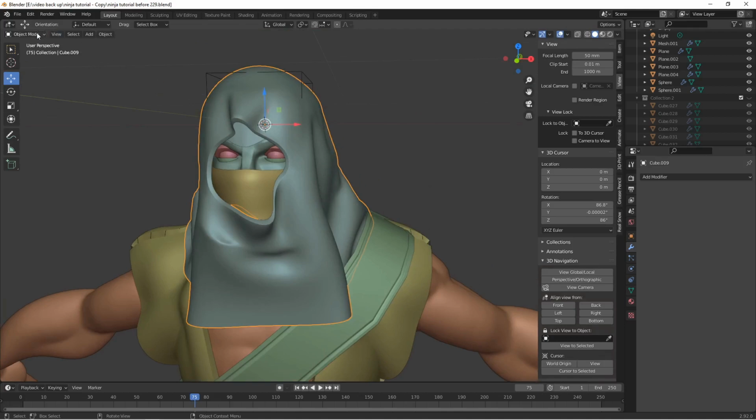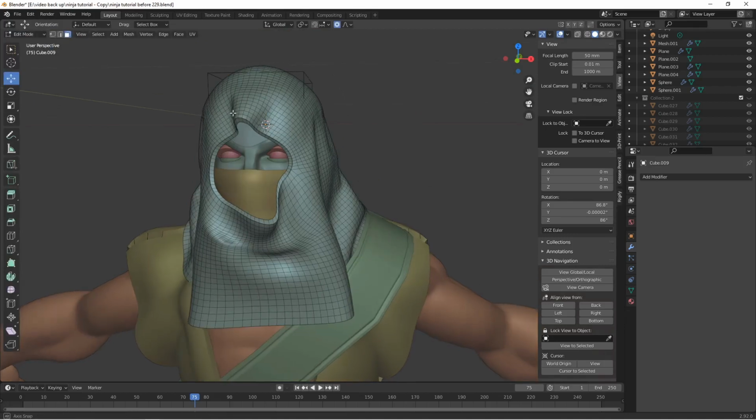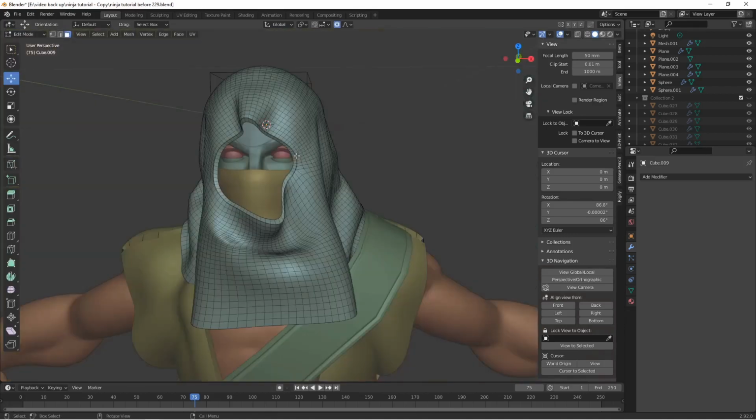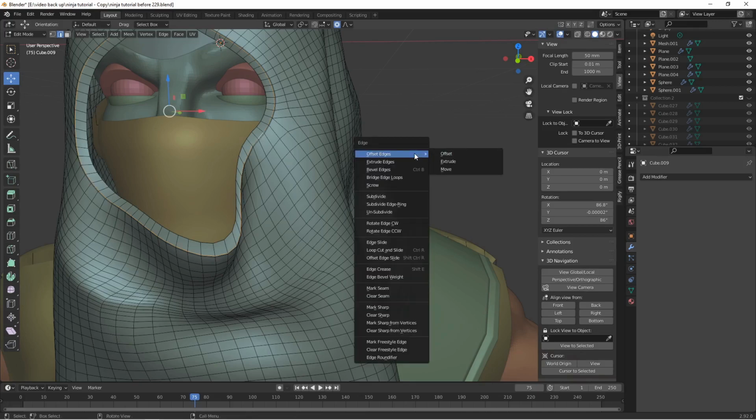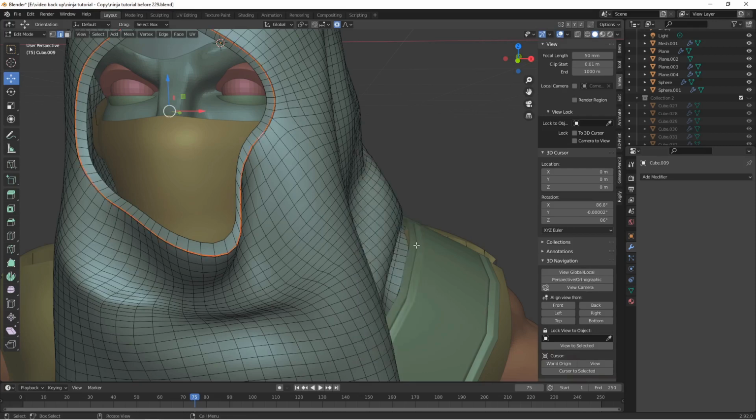So for the hood, I'm going to go to edit mode. I'm going to hold Control to give me a smooth zoom. I'm going to go to edge select, hold Alt, and select that edge there. I'm going to hold Control, press E. This brings up our edges menu. And what I'm going to do is select mark seam.